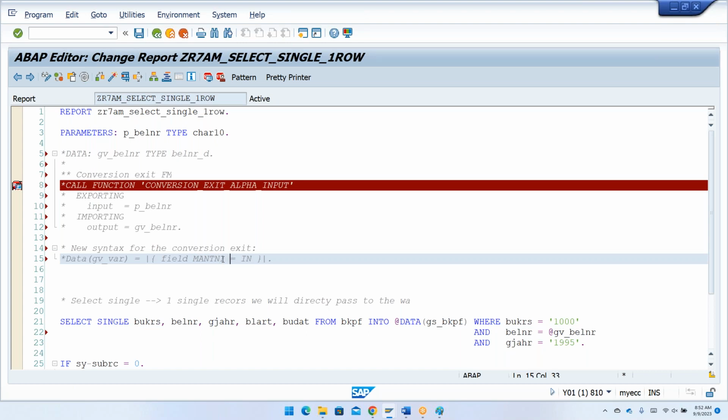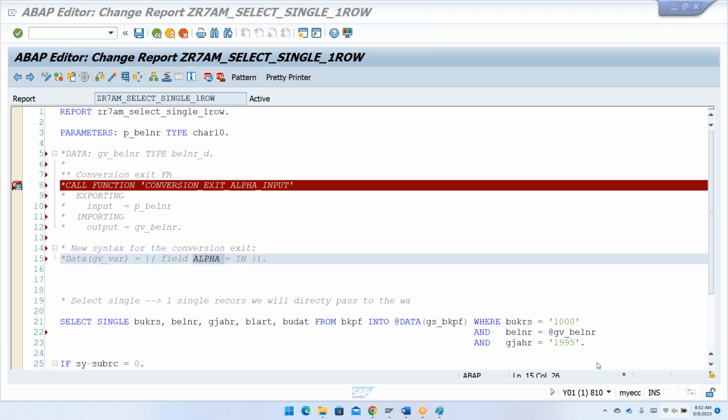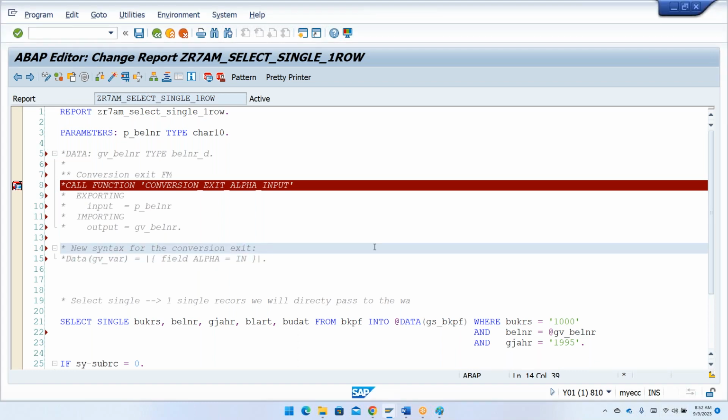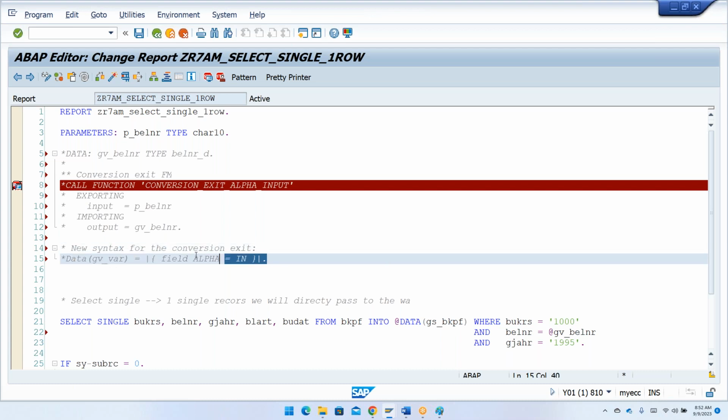Matching and 1, it will throw you an error. Only for the alpha conversion exit, it will work. In SAP, almost 80% of the data domains will use the conversion exit alpha. Remember that. Okay, so this is what you can do for your alpha.